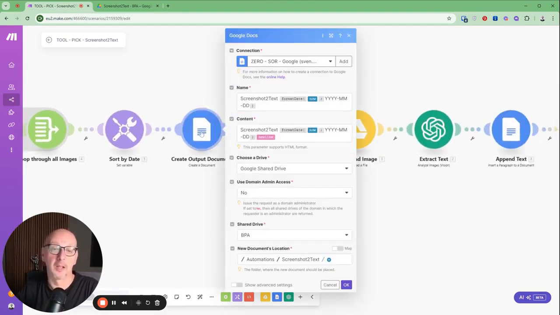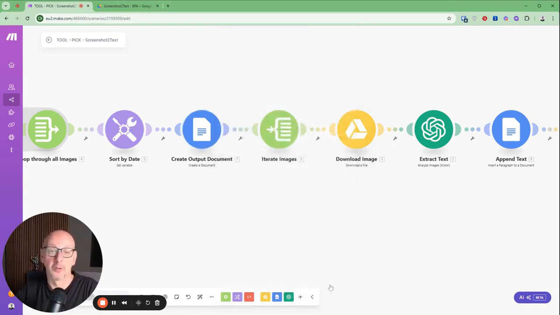Then I create a Google document. I simply call it screenshot to text and add the current date to it, so with year, month, and day. The content, I just wrote that as the title at the top. Of course, I can also leave that out. And I create it right in the same directory.